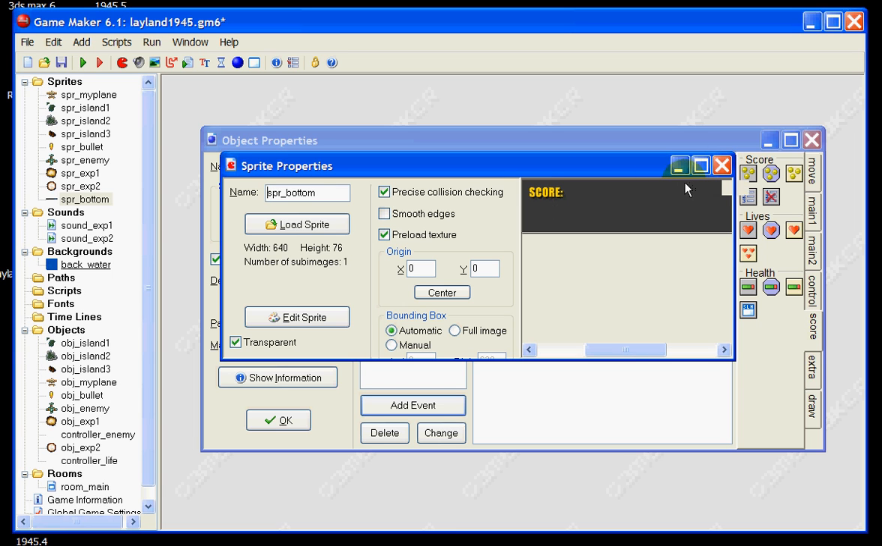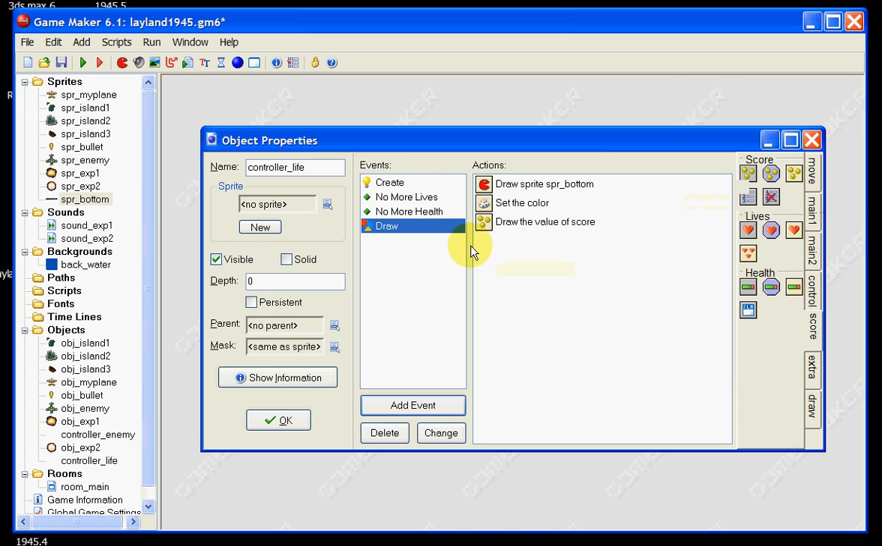So when it comes to your real game, if you decide to type in score on your paint image or whatever you decide to make your score bar in, you don't need to have that caption saying the score.